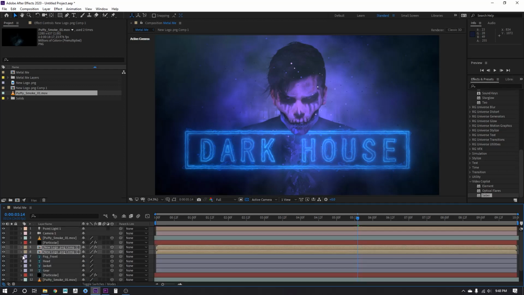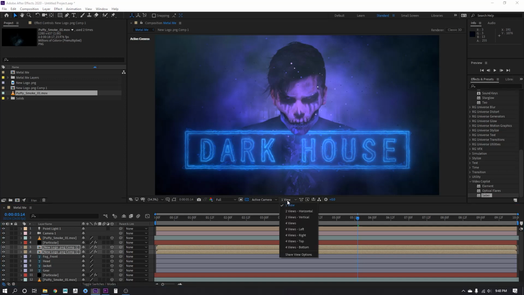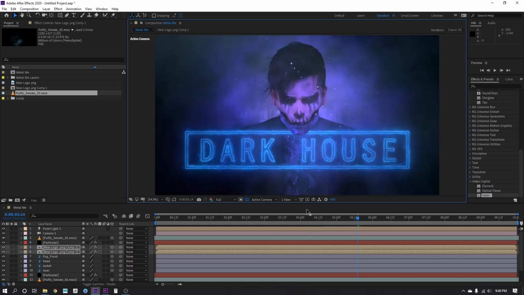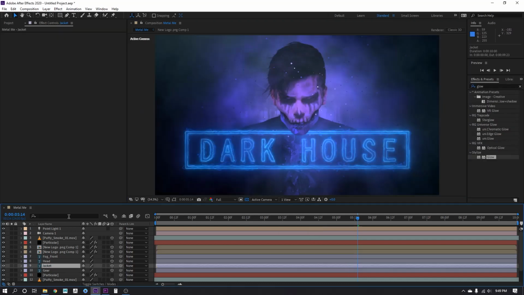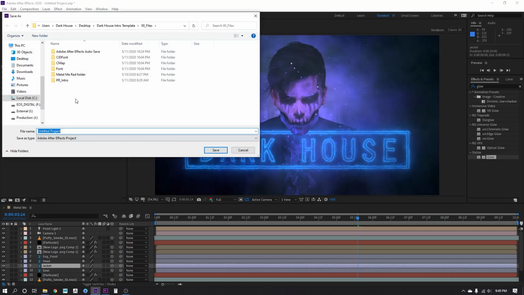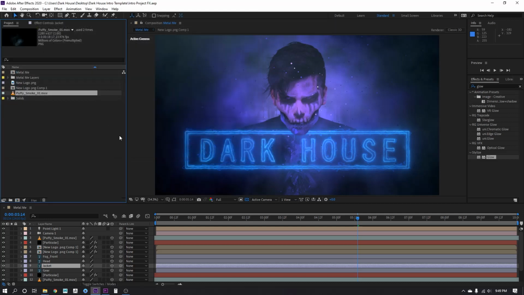But since they are in 3D space, and they are right in the middle, they are behind the head. Now that that's done, I'm gonna press Ctrl-S, and then I'm gonna save this file under presets, intro project effects, and I'm gonna hit save.